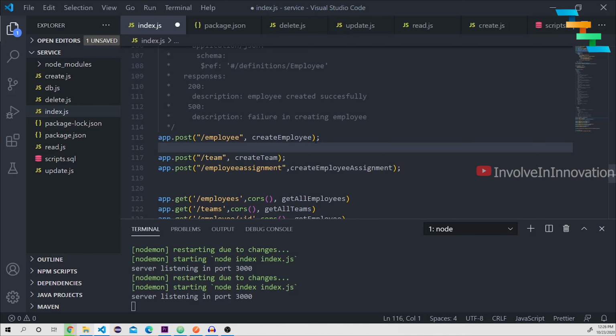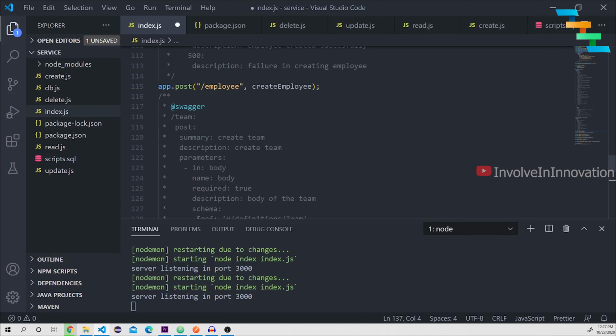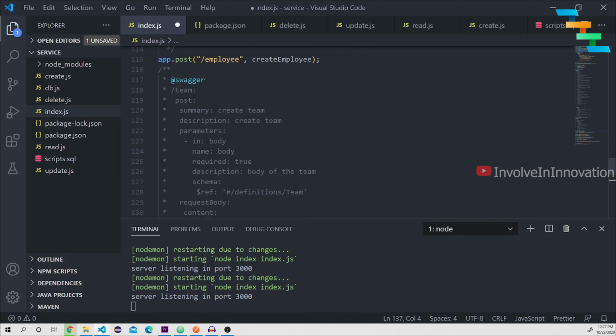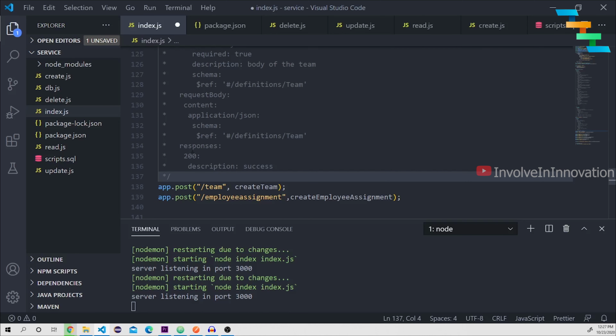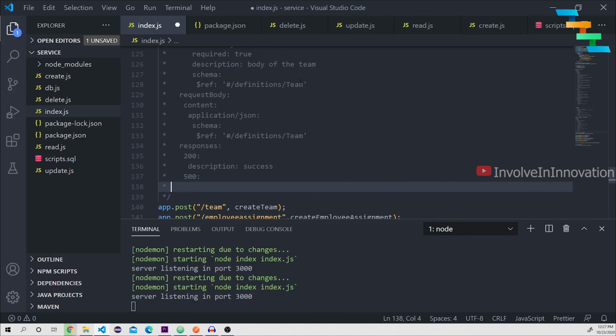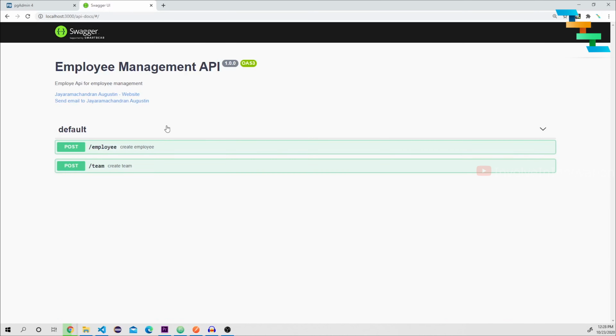I have created the Swagger docs for team. I will just copy and paste. So here I have mentioned the context root as team, and this is post, so I mentioned it as post, and the summary is create team. It takes a parameter which is body. In this body I have already defined the schema team, so I have mentioned the schema team here, and in the request body I have given the team, and in the response I have mentioned 200. Here we can even have 500, and the description is error. And now we have created the Swagger endpoint for team as well.